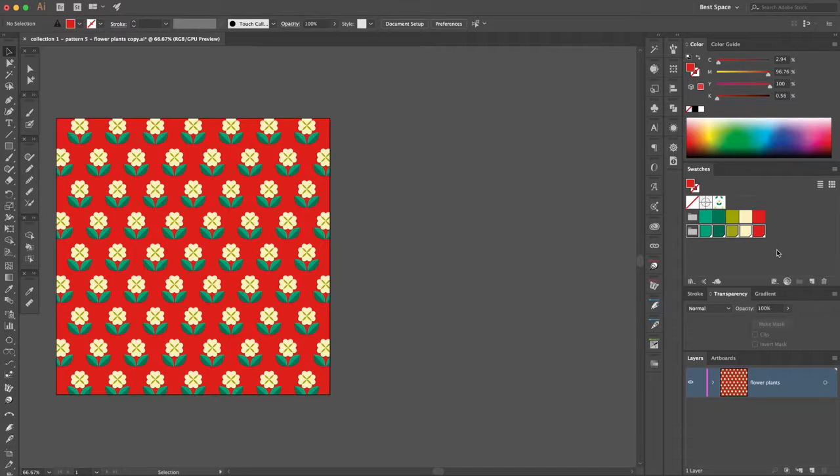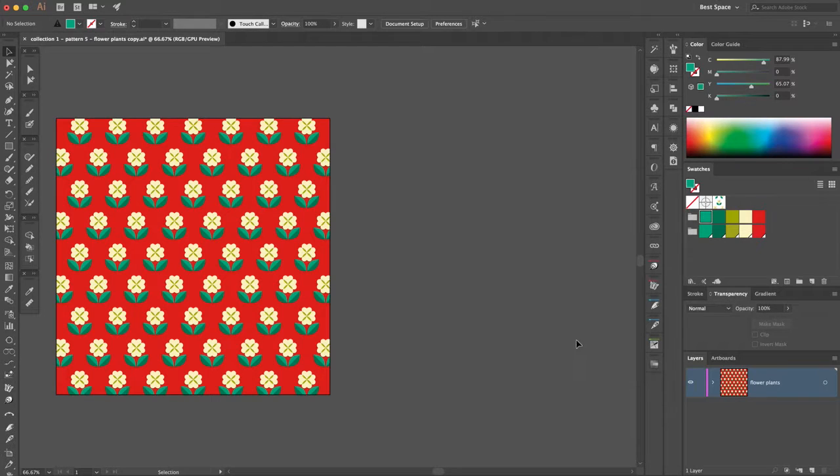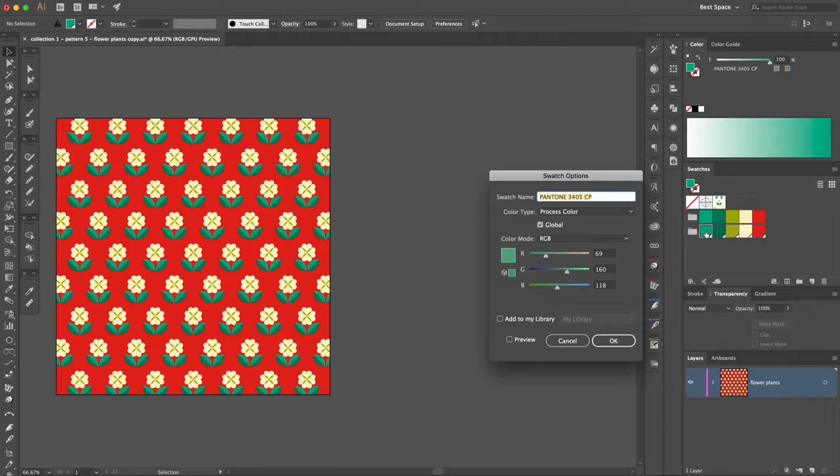One important thing to notice here is that tiny little white triangle at the bottom of each swatch. That means that color is a global color, which is exactly what we want, and I'll explain why in a minute. We can see that if I double click on one of our RGB color swatches, the global option is unchecked. If I double click on one of our Pantone swatches, we can see that the global option is ticked.